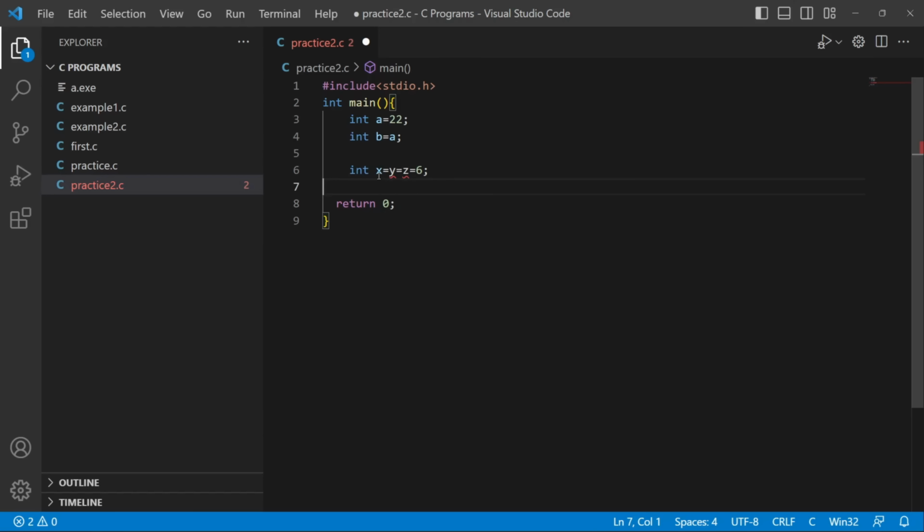This is because we can't declare all the variables or assign the values of variables in the same statement. Here I am assigning the value of 6 to z, z to y, and y to x. The assigning value always comes from right to left. So this is incorrect.